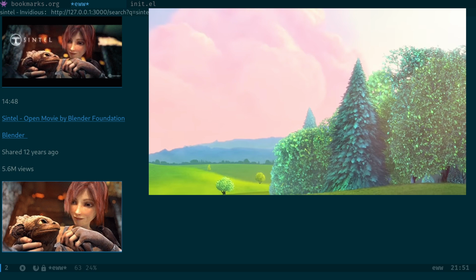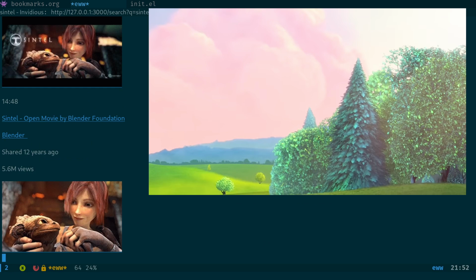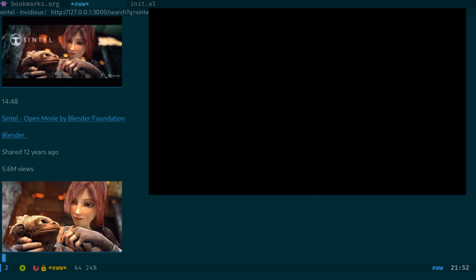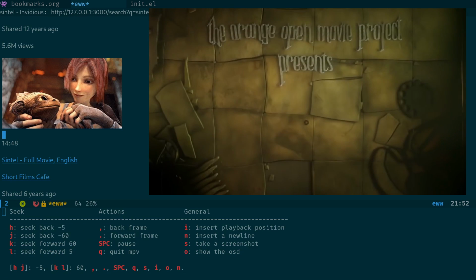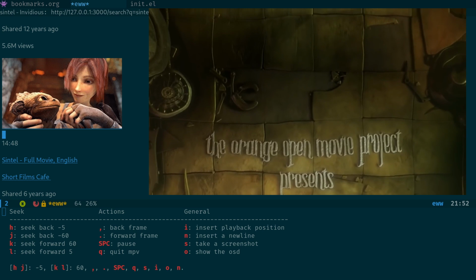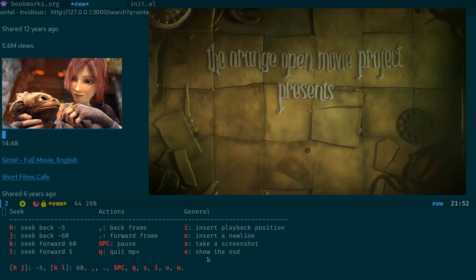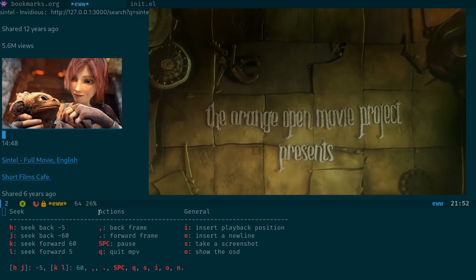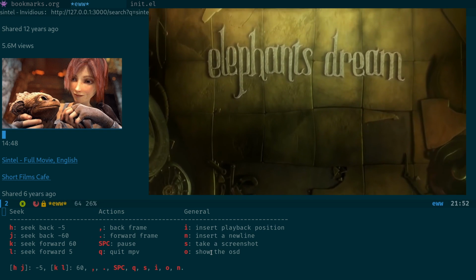So then again, I can come down here, I can go mpv next, and that's going to play the next thing. And again, you see it's not auto starting, so what I can do is press function F2 space and bring up my Hydra there. So I can have the Hydra set up like this and just pause. I can go back. So when the Hydra is active here, mpv doesn't have focus. Emacs has focus, and I can use all these keyboard shortcuts here to control mpv.